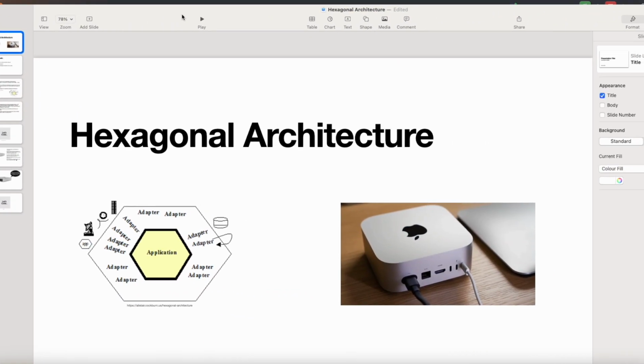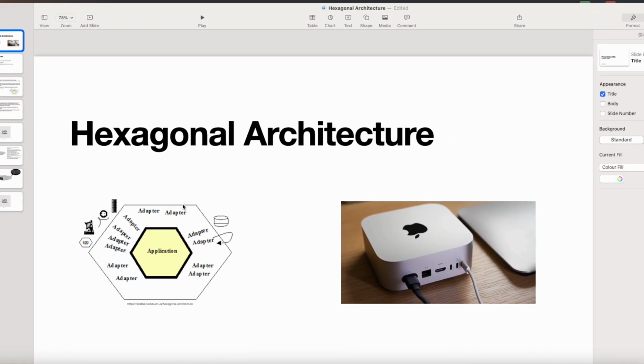Hello, so today we are going to try a hexagonal architecture TDD exercise. Just a quick overview about hexagonal architecture. This is also known as ports and adapters architecture. Basically, it means that at the core of your application there is core logic, which is then surrounded by ports, and then you write adapters to interact with the outside world.